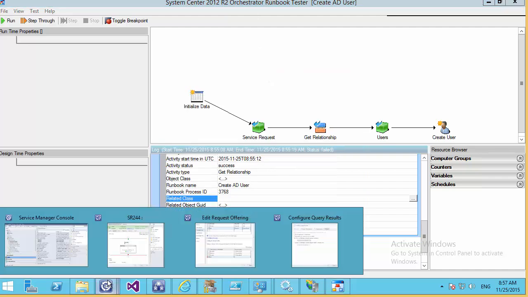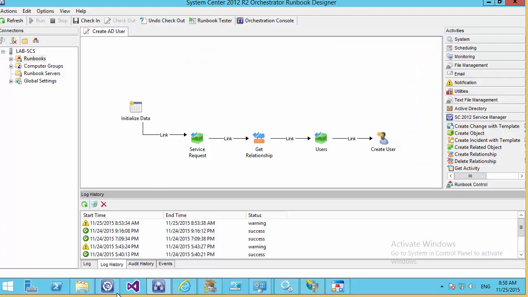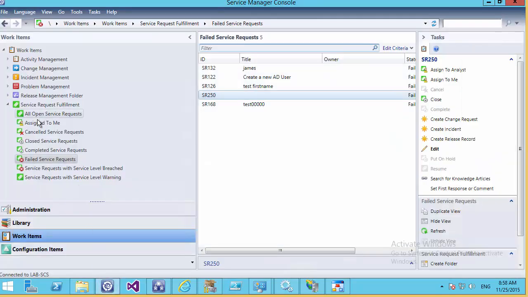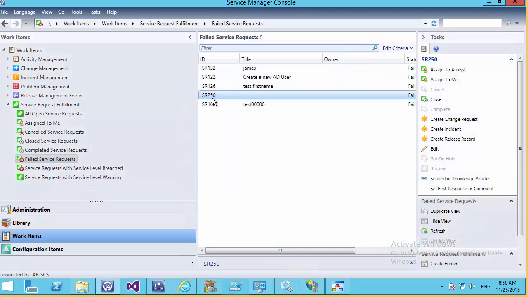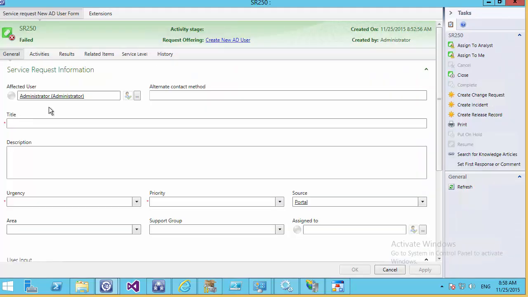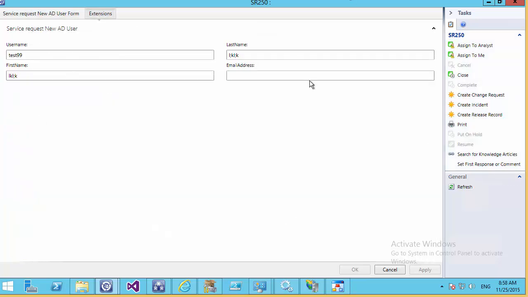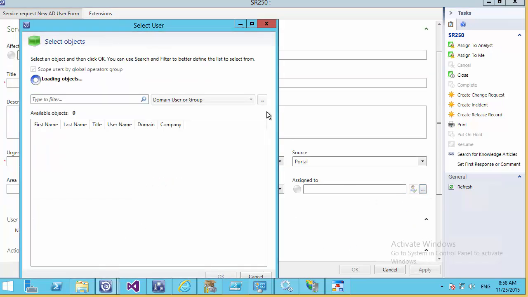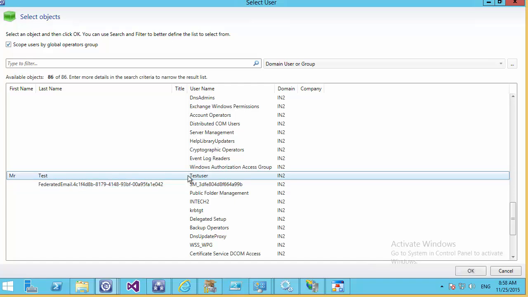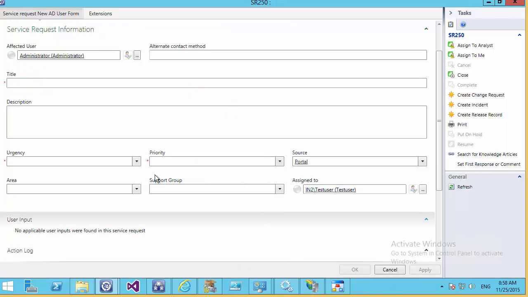Now, if we go back to our service request, so we go back to Service Manager and have a look at failed service requests because we know it failed. This was the one that was created, the SR250. We just go in here. We can see, if we look at the extensions, this was the test one I created in the service portal a moment ago. Okay, so we have an affected user. We don't have an assigned to user, so let's create an assigned to user in here. And we'll create Mr. Test User as the assigned to user.